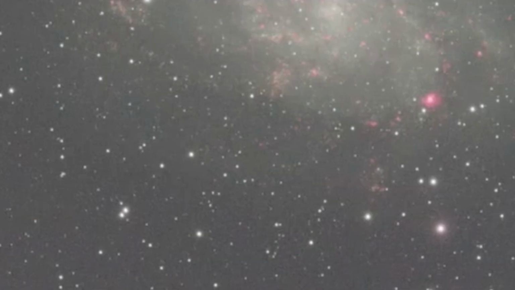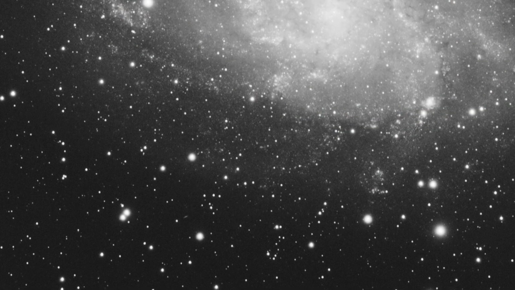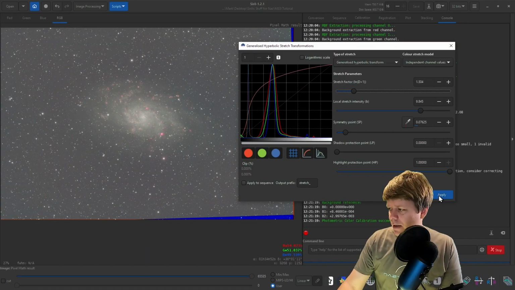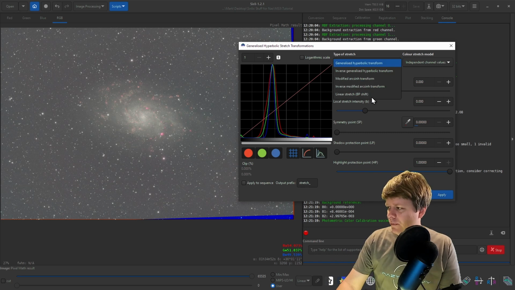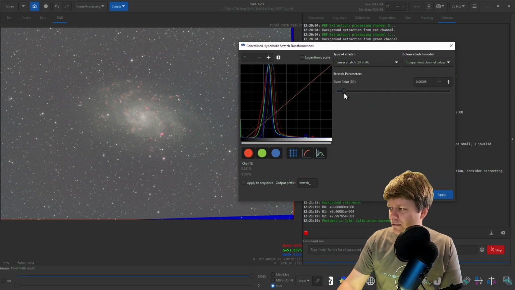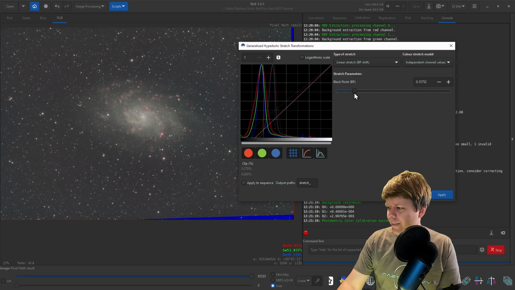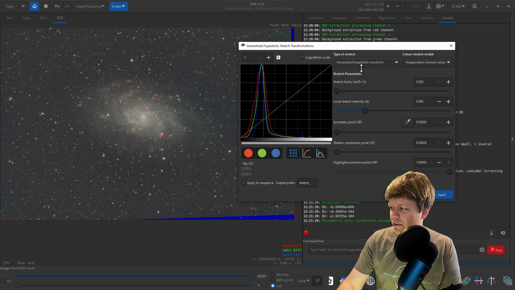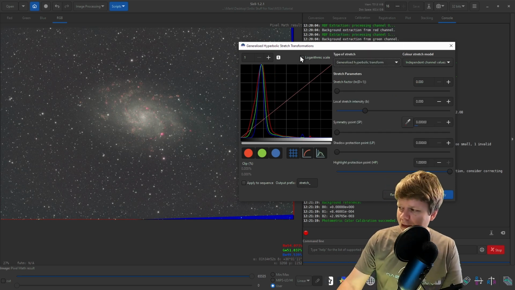So the galaxy might not stand out as much from the background as the L data does, because we have 22 hours of data there. I'm going to click apply. I think that's good. I'm going to bring the black point down so we can darken up the background, and we can see more of what's going on. We click apply, and then the generalized hyperbolic stretch transform again.